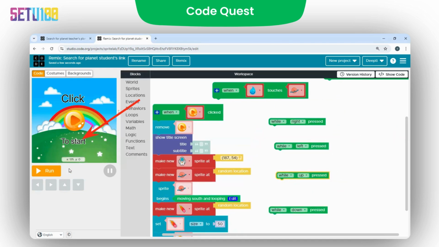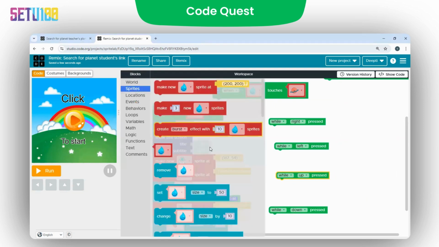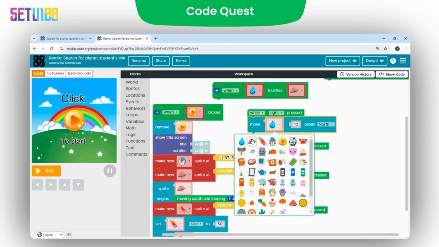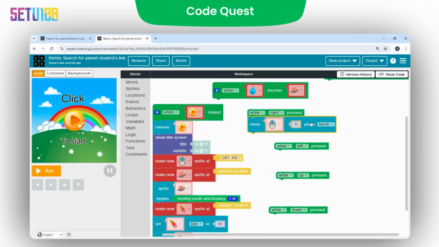So we are going to make this code with the movement of the player. For that, again, you have to go to sprite and take the option of move, where along with that the direction is also given. So if you are making the right key pressed, then you have to select the player. It will move 10 pixels forward. And for the right-hand side, we are going to take the option of east, like this.